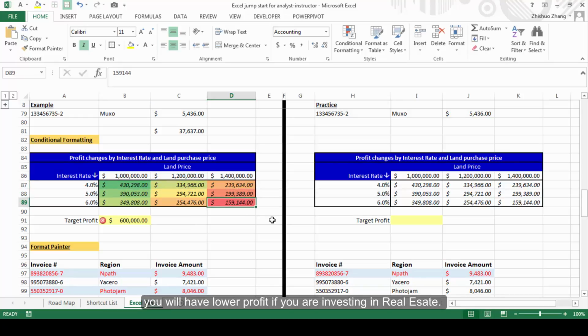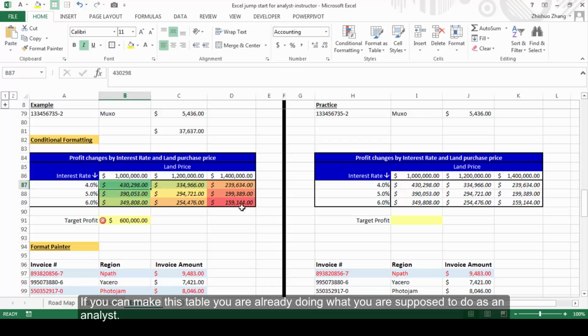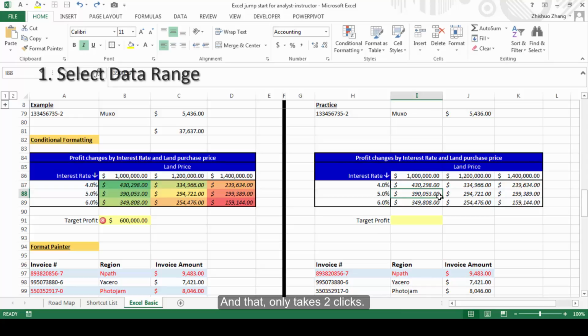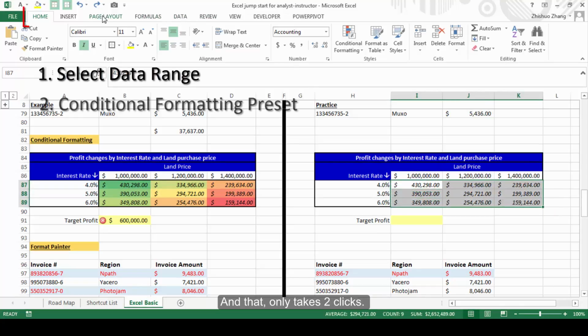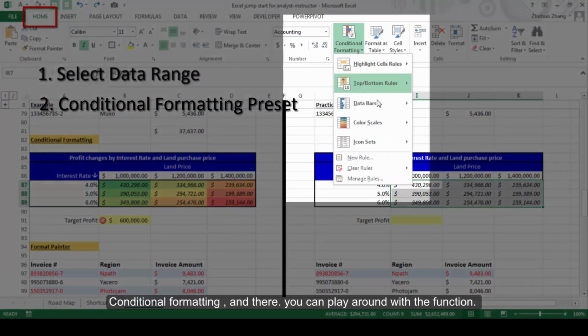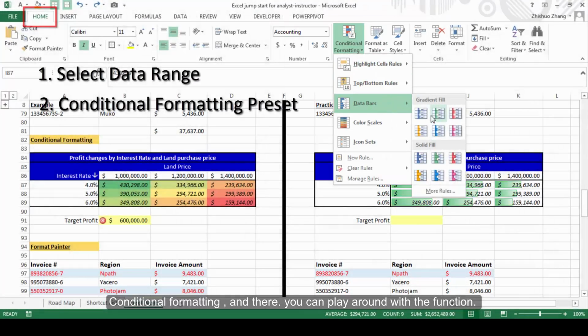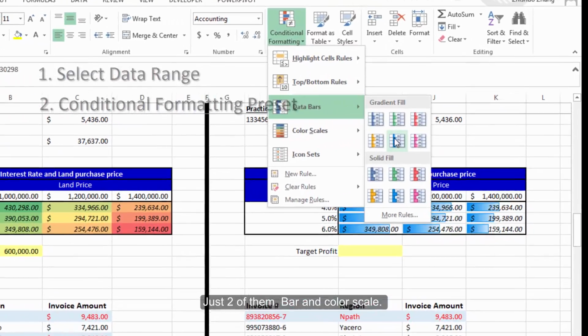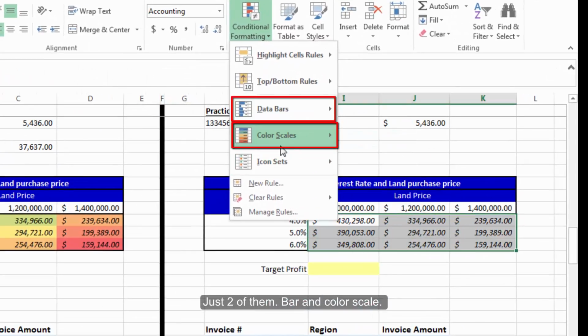in real estate. If you can make this table, you are already doing what you are supposed to do as an analyst. With a little formatting, you will stand out from the crowd. And that only takes 2 clicks. Go to Conditional Formatting, and there you can play around with these functions. Here is what I use the most, just 2 of them: bar and color scale.